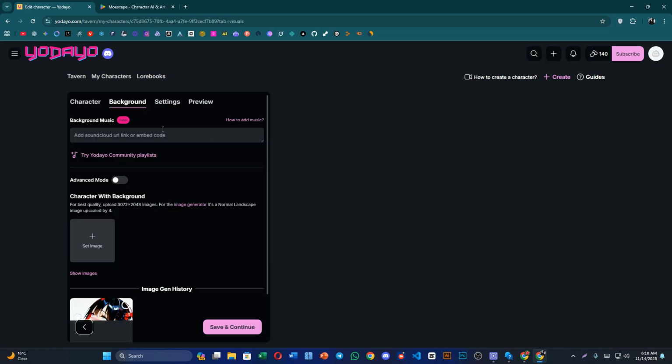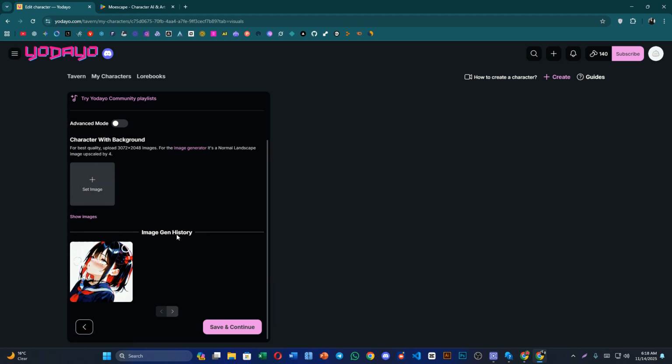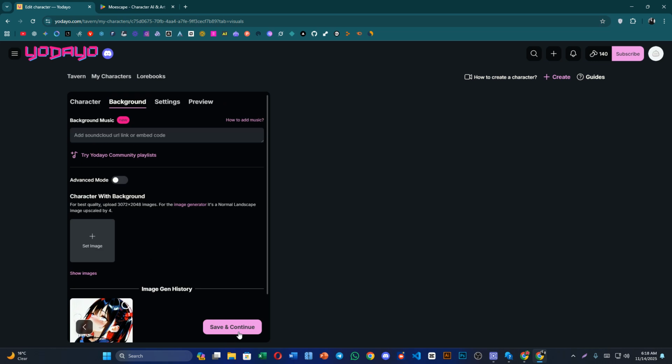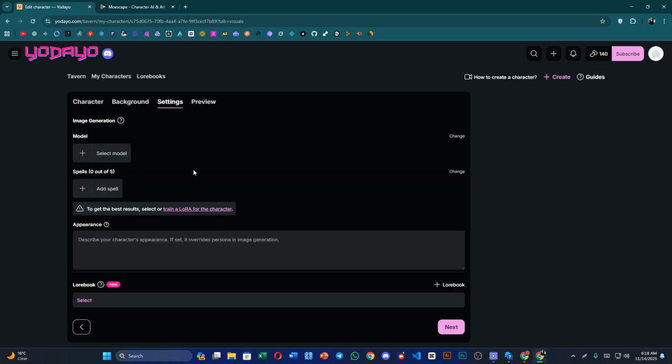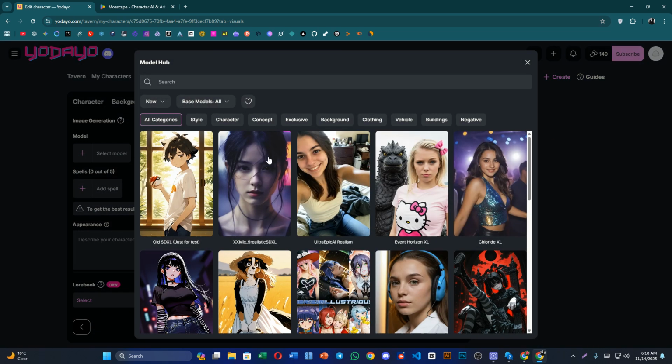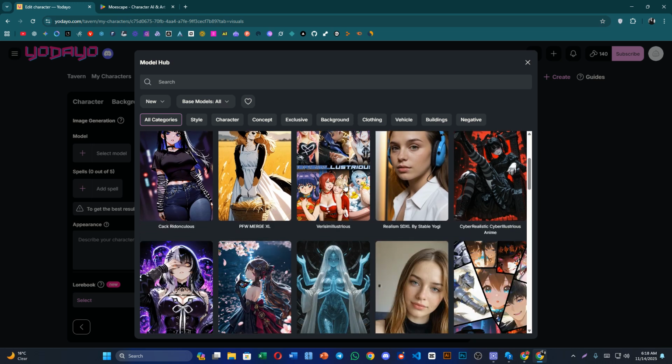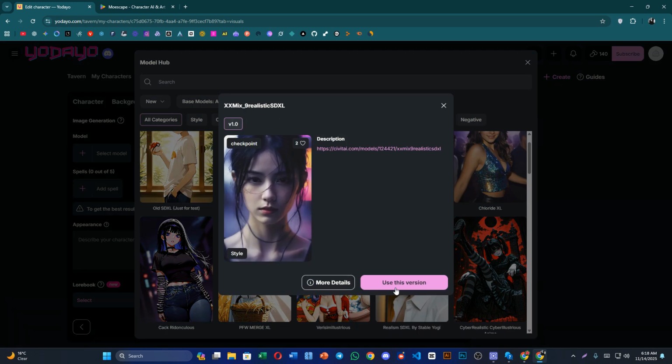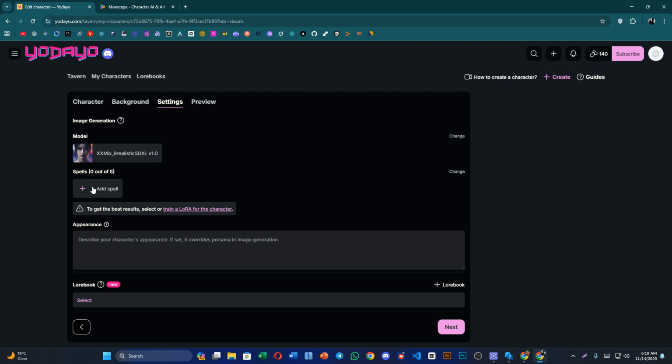So it's really easy to create your character. For background, you can select more things here. Character with background, you can select your background, and after that save and continue. I'm just keeping it this way. Now you have to select your model. I'm just going to choose this model, use this version, and add a special spell for you. After that, you can give all the things.